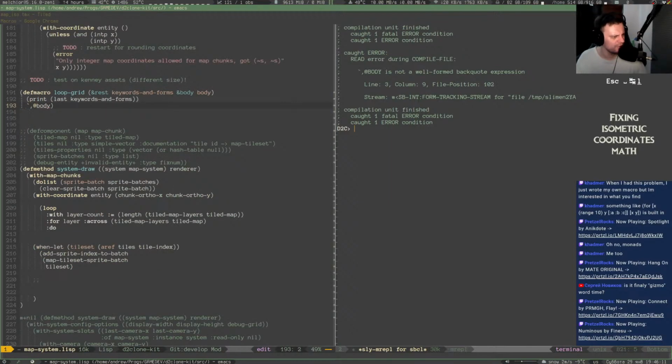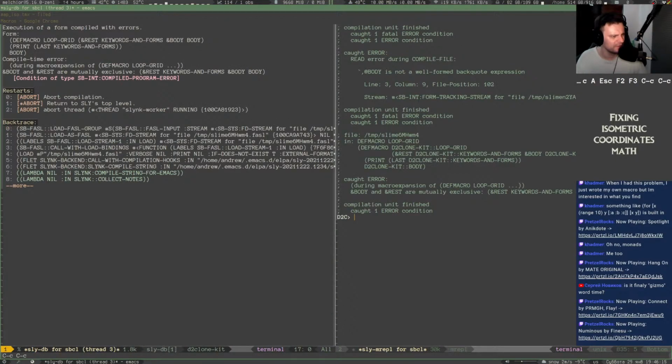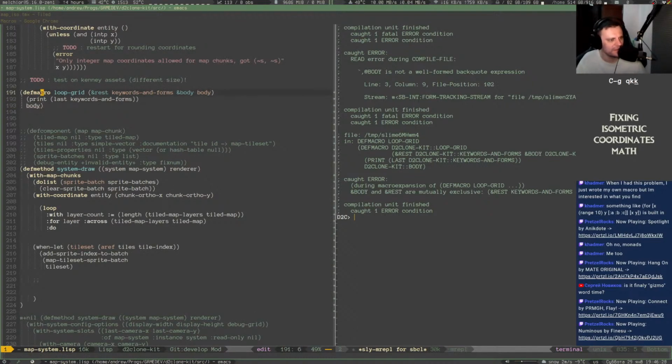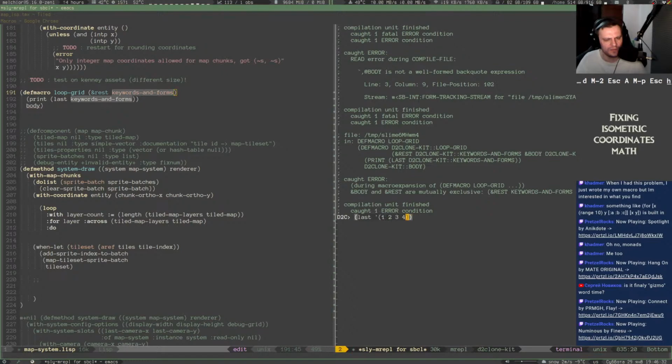Weird. Probably I should just return the body as it is, right? I mean, for now. Okay. Compile time error: body and rest are mutually exclusive. Yep, thought so. Damn it. Alright, so let's have only the body then, but then... Okay, so what if I call last with the argument of 2? Alright.